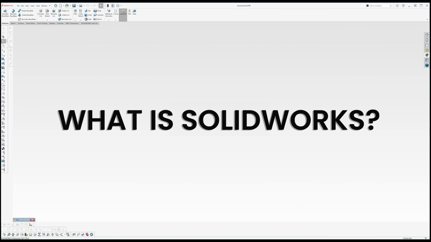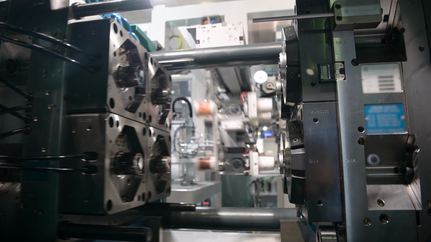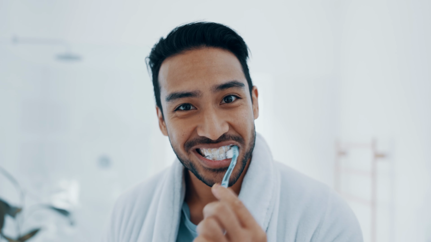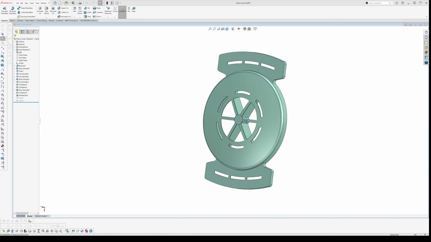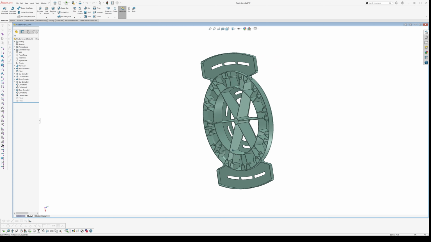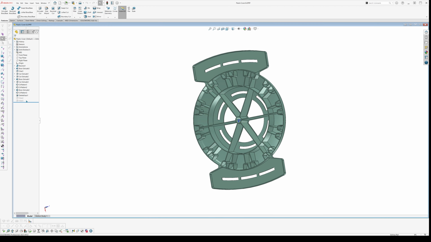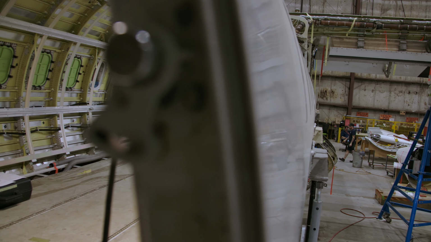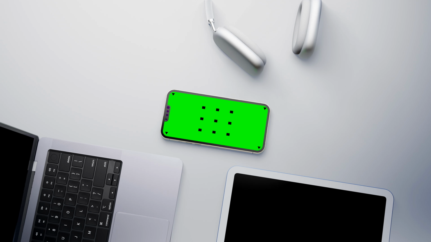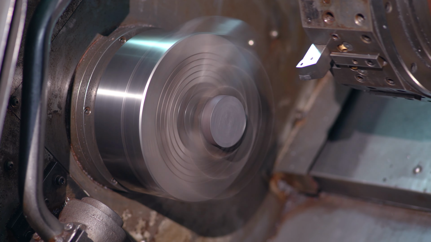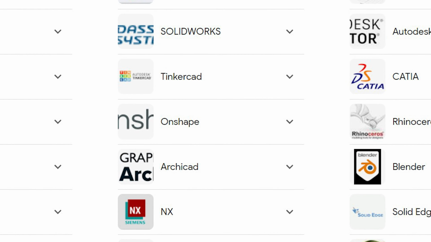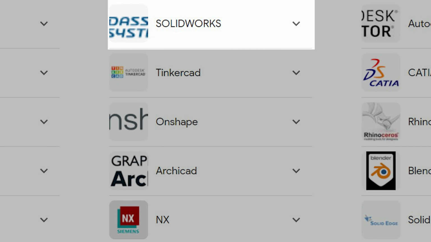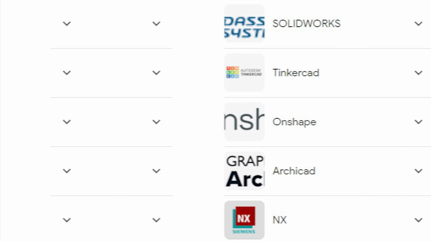What is Solidworks? Have you ever wondered how our products are manufactured? Your toothbrush, kitchen sink, faucet, or even your trash can is probably made using a computer-assisted design, or CAD for short. Solidworks is widely used across various industries, including aerospace, automotive, consumer products, machinery, and more. There are many different types of software out there, but many companies choose to use Solidworks because of its ease of use and its intuitive interface.